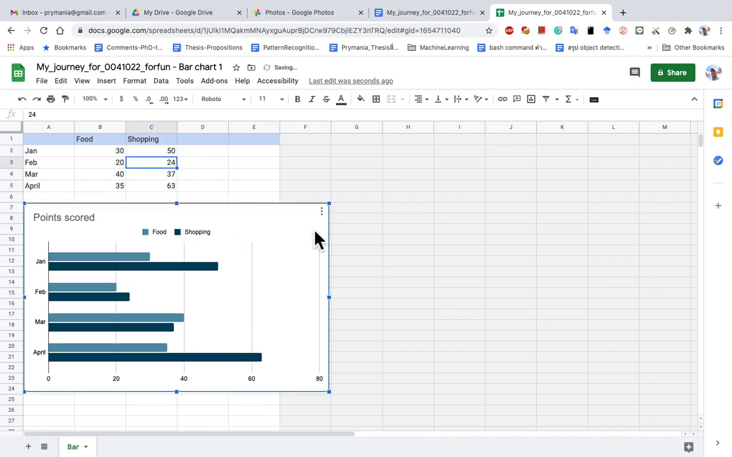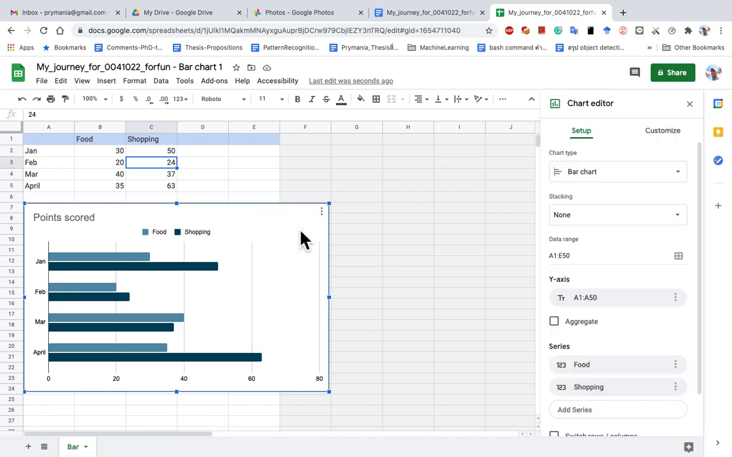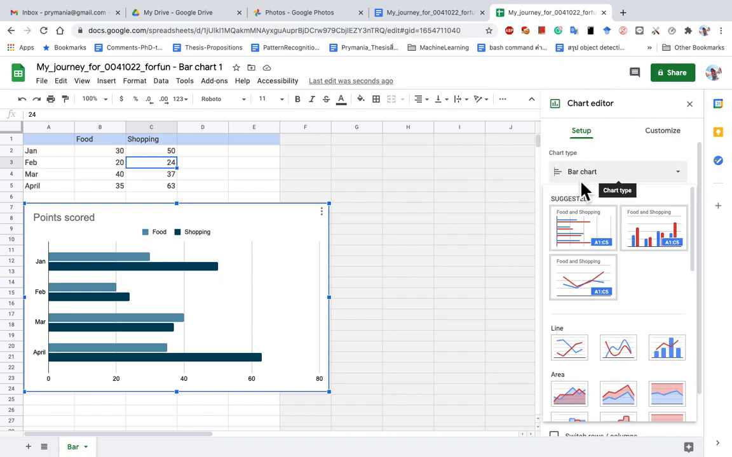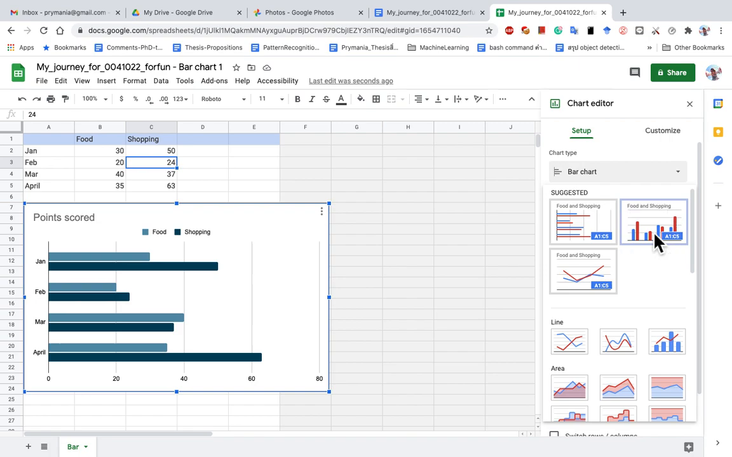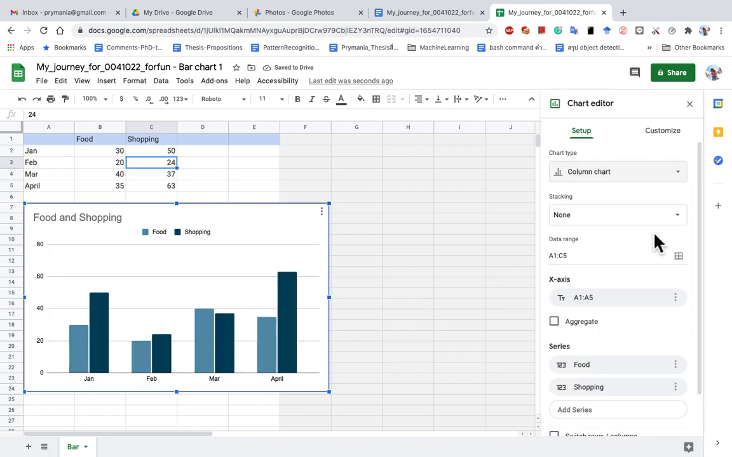And if you don't like this, you can always edit the chart. You click edit chart, and it will pop up here. For example, chart type: because I chose bar chart, but I just changed my mind. I want the column chart like that. So I want it to look like this. So I can change from bar chart to column chart.